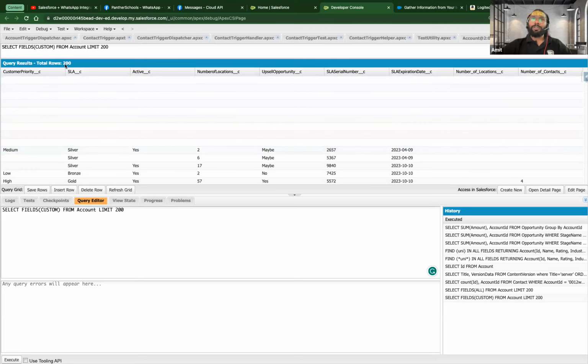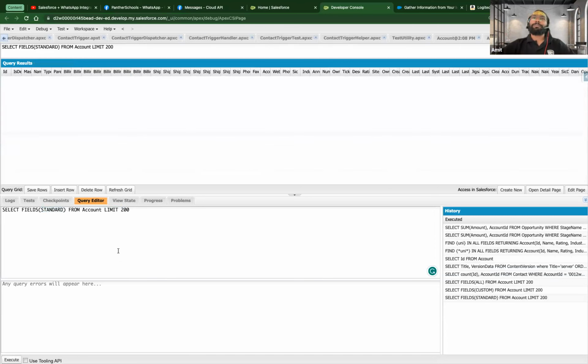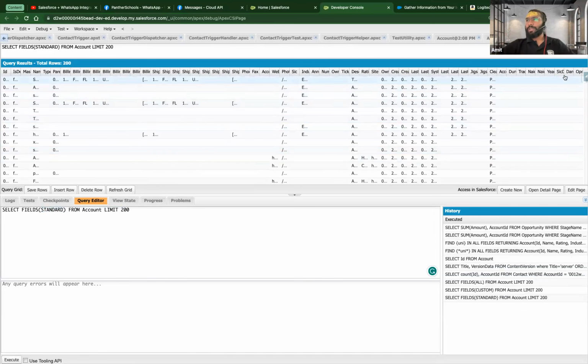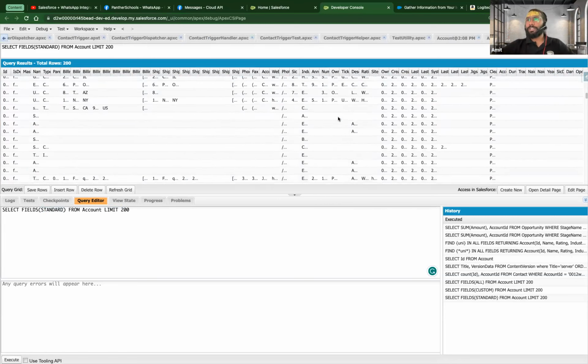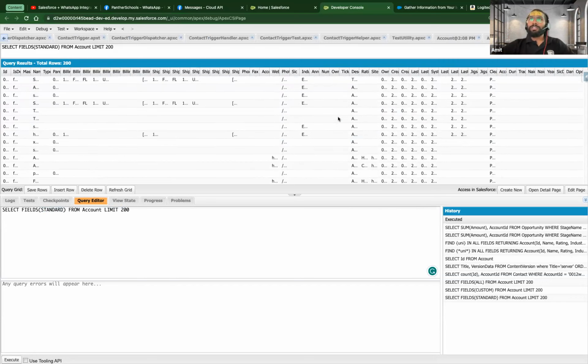Okay, total rows I've got 200 because I've got more than 200 records. And maybe if you wanted to query standard fields that come out of the box from Salesforce, then we are going to use standard within the FIELDS method, and we're going to execute it. Now you see I've got so many standard fields. That's why the view is really not good. I cannot read anything here, just some letters like A, O, F, S.